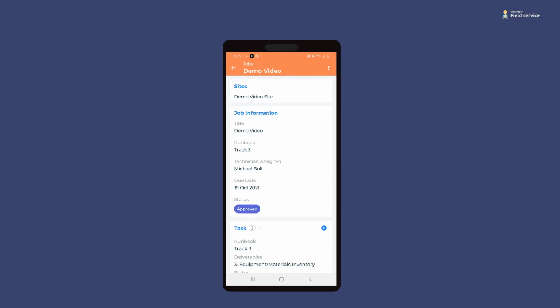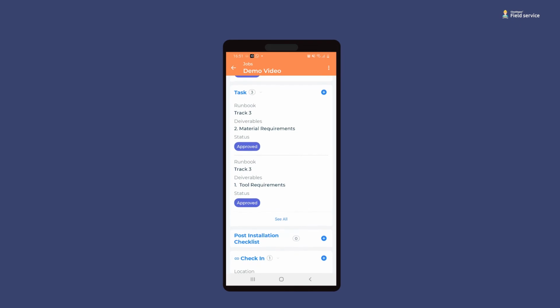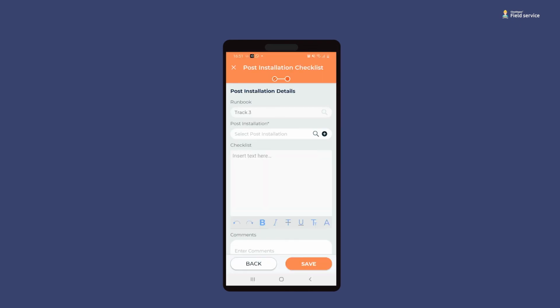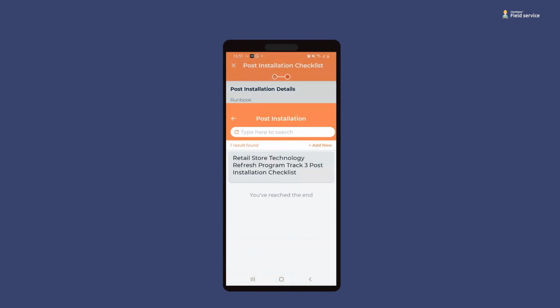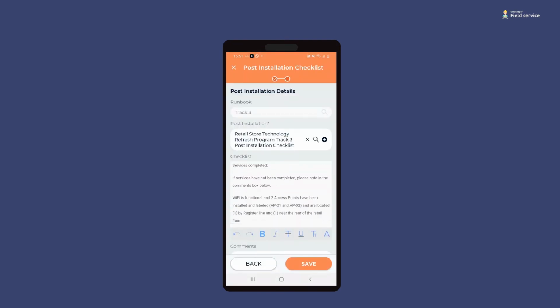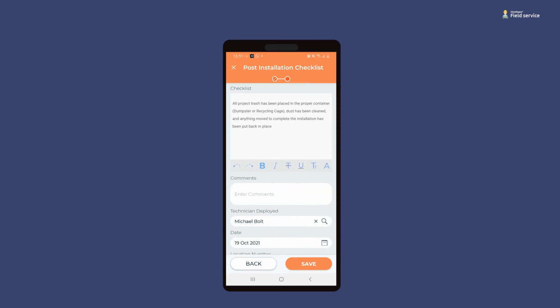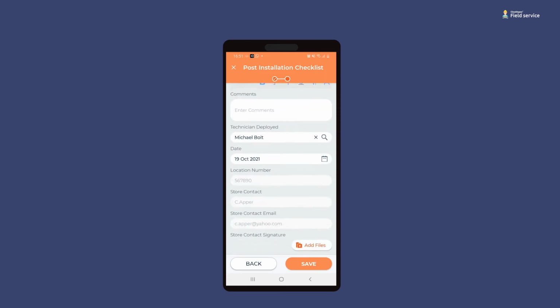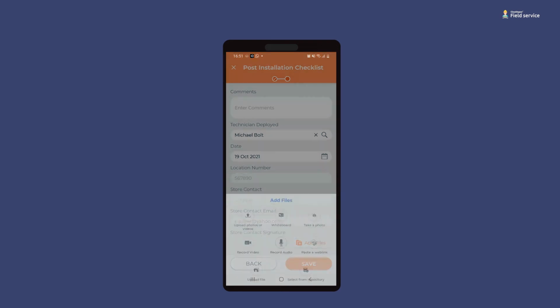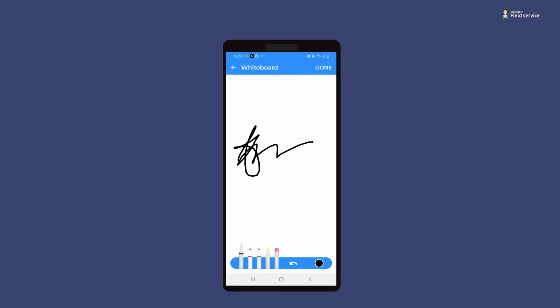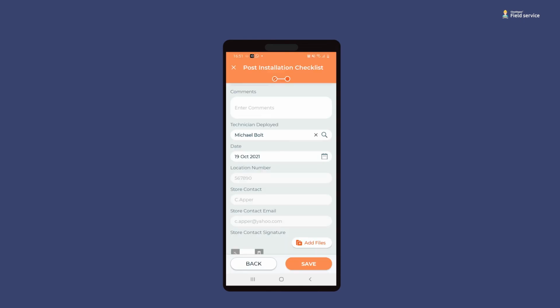After completing all the deliverables in my task section, the next step would then be to complete a post-installation checklist. In the post-installation checklist, I'd select the post-installation and then the checklist details would appear below. After checking everything, I would then add any comments I have and obtain the store contact's signature. Using the whiteboard feature, I'd obtain the signature directly on my mobile device.